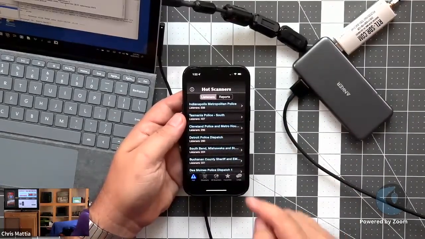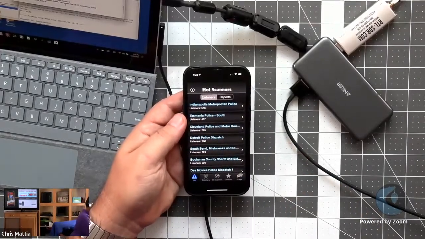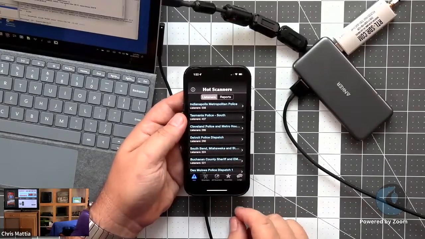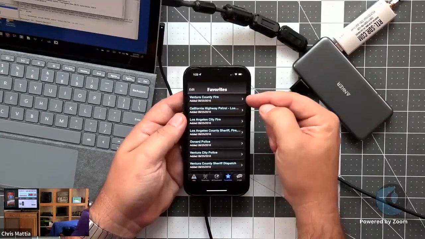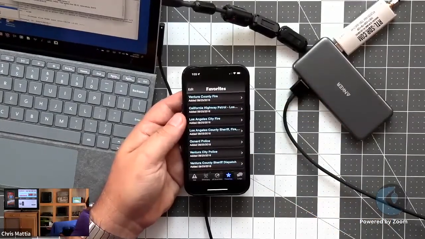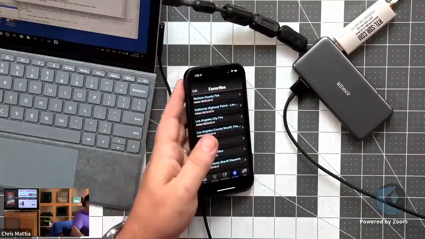They were listening to dispatch. So I could just tap on that and then I could hear what was going on, even though I was outside of the area. It worked pretty well. I also had favorites, and you can see I had favorited Ventura County Fire previously, so I can just tap on that and I can listen to dispatch directly from here.